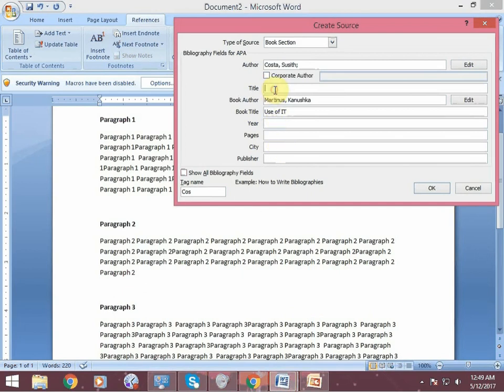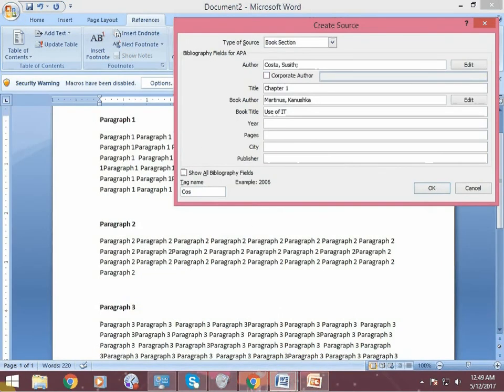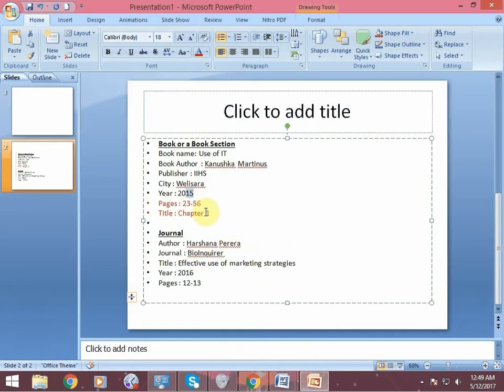Title. Year, 2015. Pages. From which pages you cited that information. 23 to 56. Now here this is important. What I do, I put page ranges with a dash in between. From 23 to 56. Here there is a dash in the middle, right?